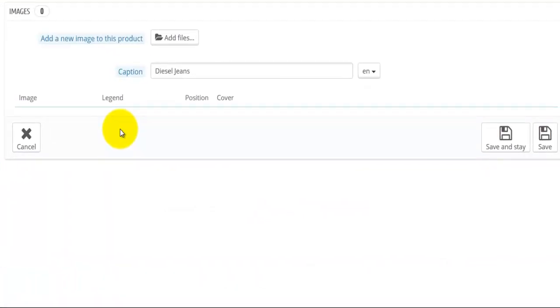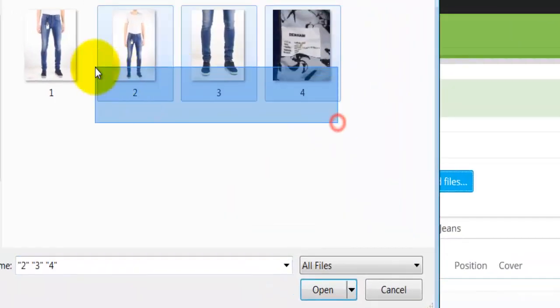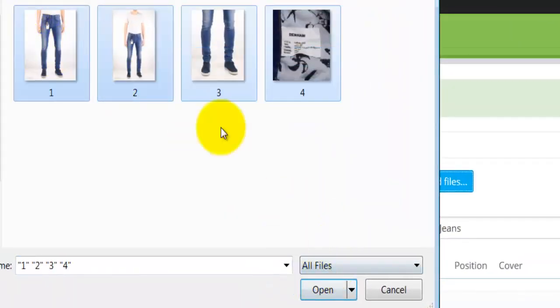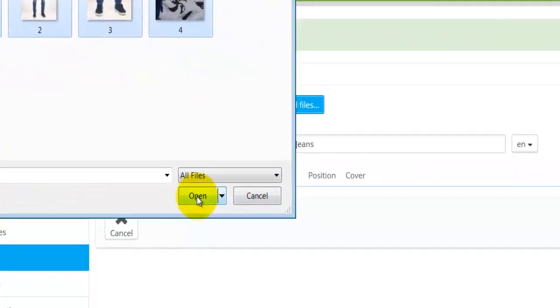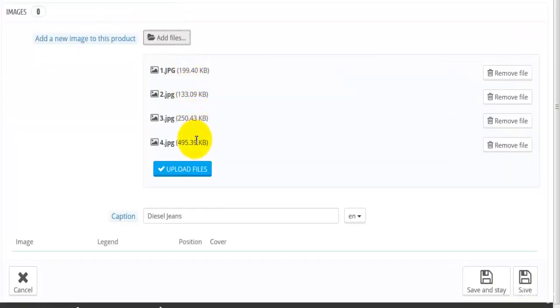It's really quite straightforward. The only thing you can change here is the caption. If you're happy with the caption that's generated automatically, all you have to do is click on add files, find your actual photos. You can select multiple photos and click on open. Alright, so those are the photos I have selected, and I'll hit on the upload files.